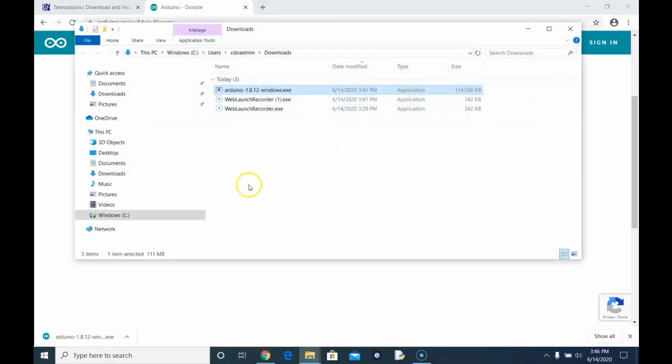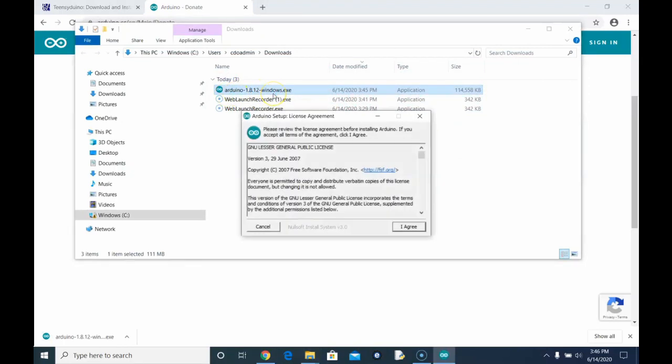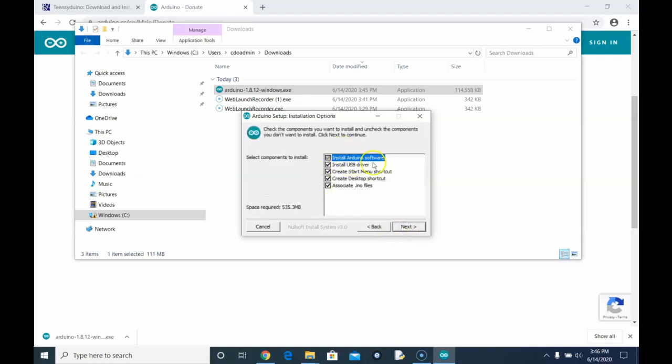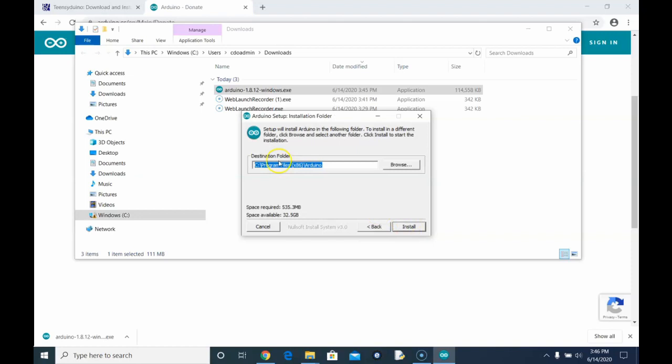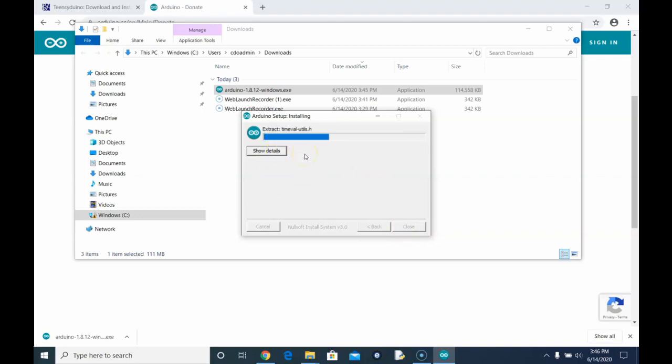Okay, so you want to open up that folder and run the executable. Accept the license, install everything as default. This is going to put it in your Program Files, the x86 folder under Arduino. You can put it other places, but I would just use the default. Take a second to build. When it's completed, you can close.